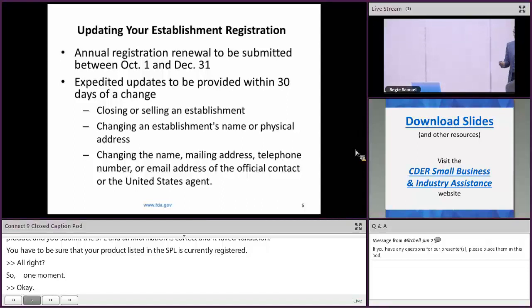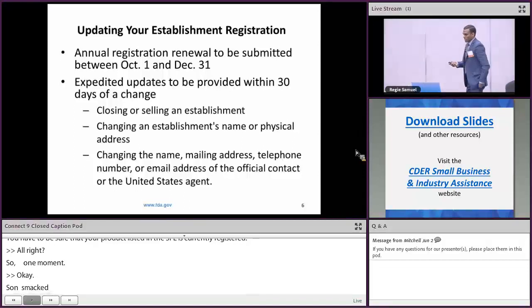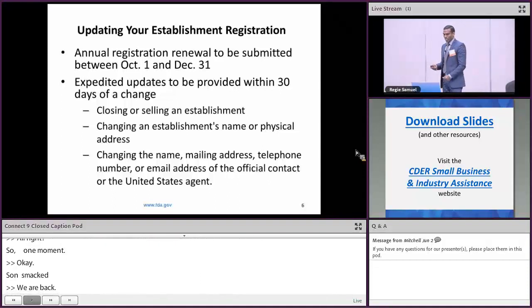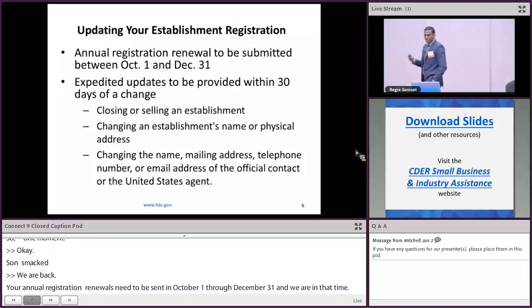Annual registration renewals are to be set between October 1 and December 31. We are in that time period, so today could be your day. Last note before I get into the demo is that expedited updates are to be provided within 30 days of that change.